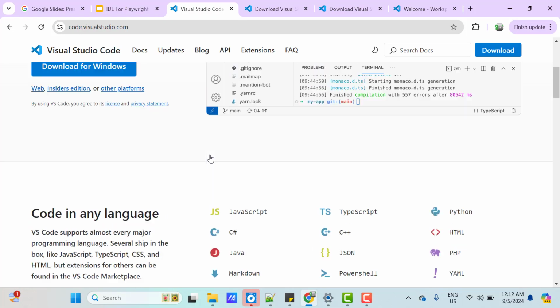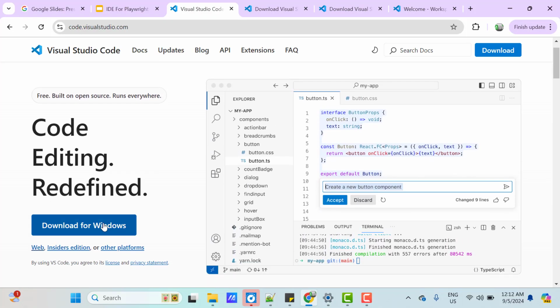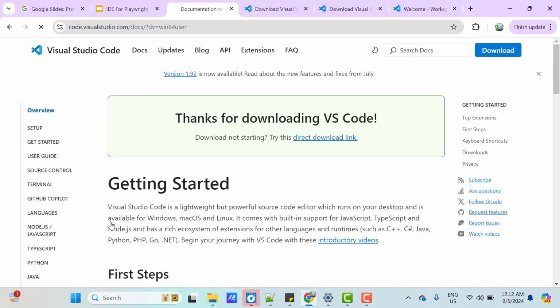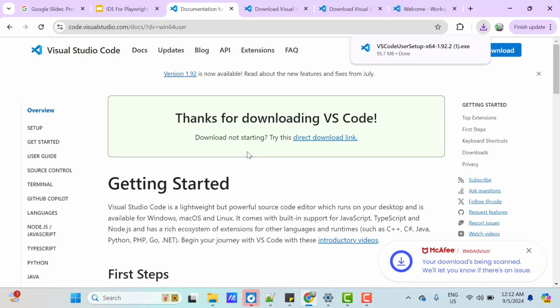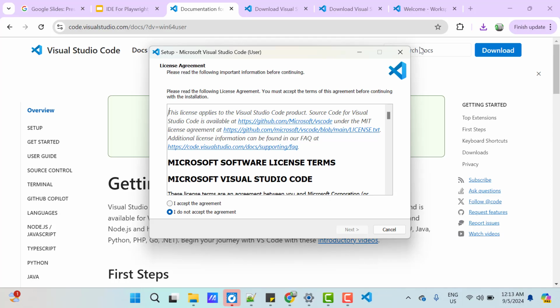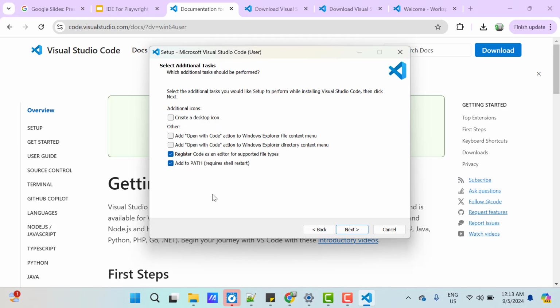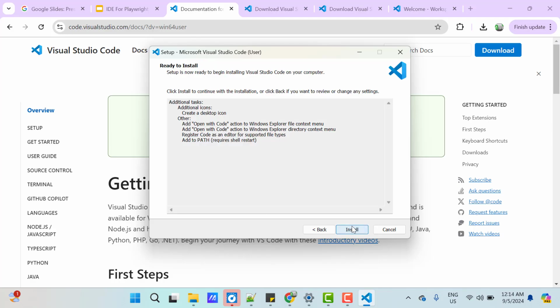If you go on the top, we have the direct option to download for Windows. If you click on it, it will start downloading the installation file. And once the download is completed, you need to double click on this installation file. You need to accept the agreement. Click on next. On this screen, you can check this checkbox to create a desktop icon. And also I will suggest you to check these two checkboxes also. I will show you why in some time. Click on next and finally click on install.